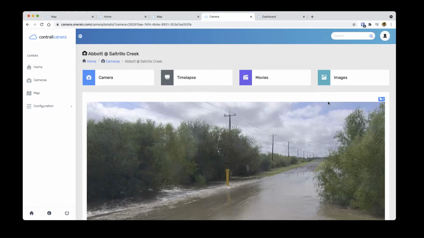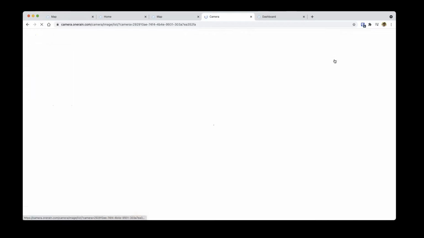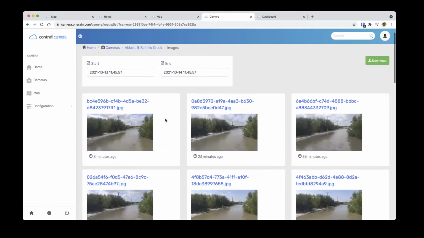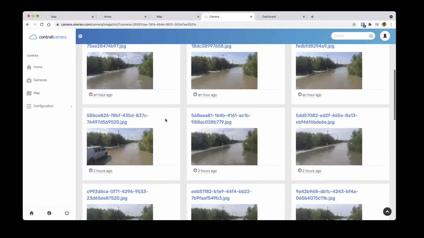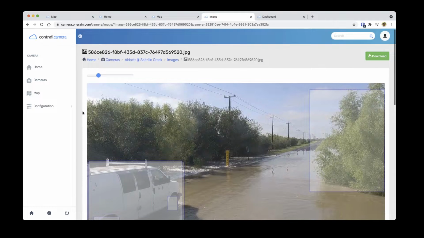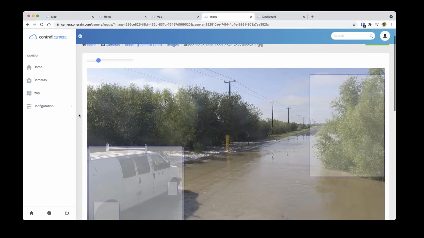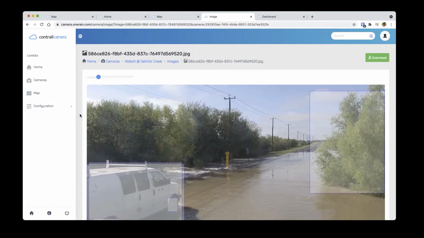and if we go to images here, we can look at all of our images that have been collected, and we can see about 2 hours ago we had a van drive through, kind of a sketchy looking van here. But when we click on this image, we now see boxes, and this is the object detection.